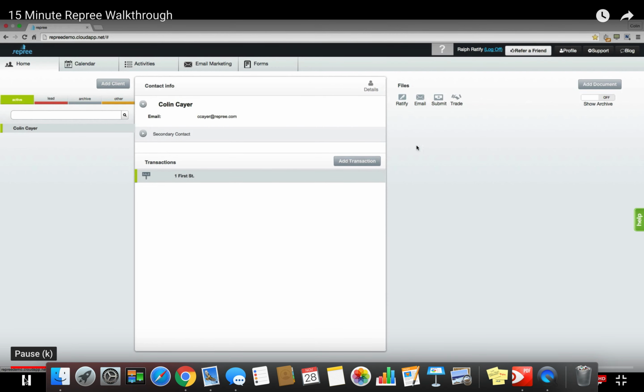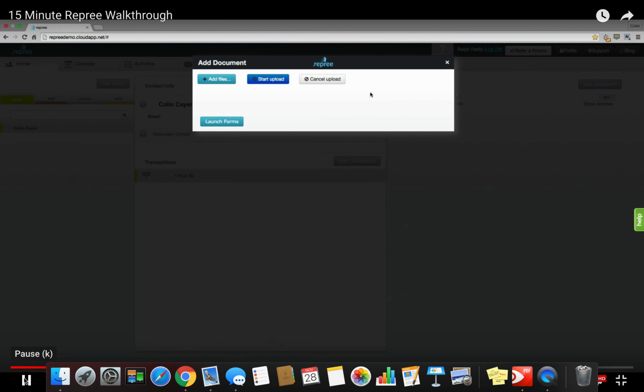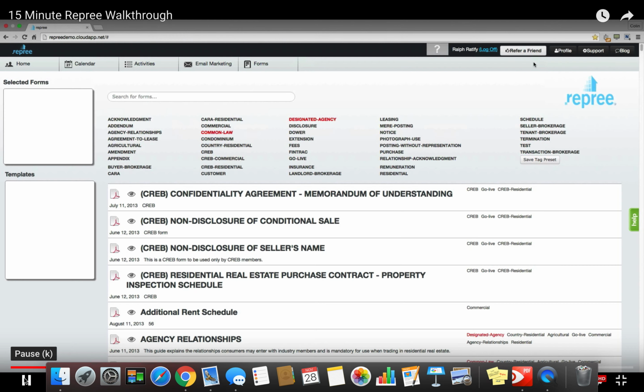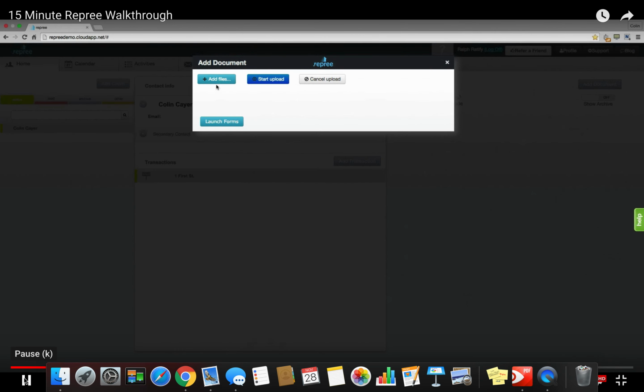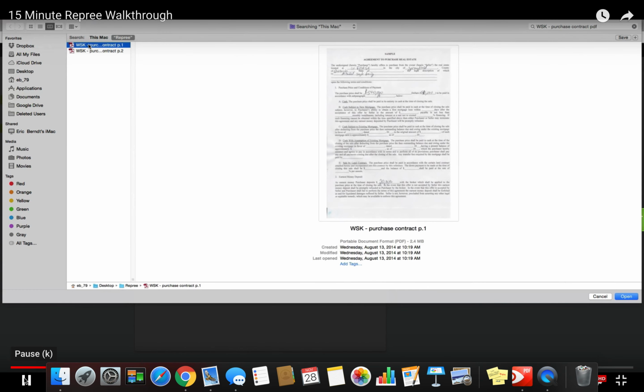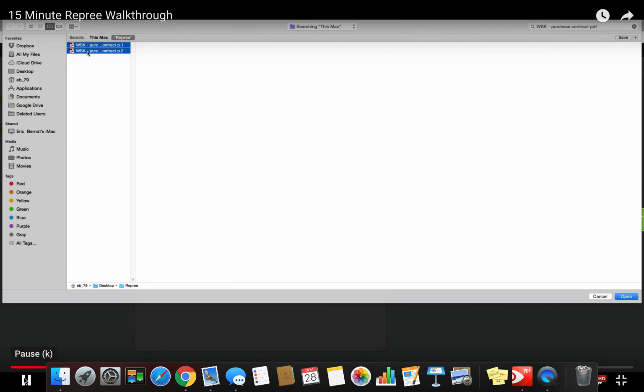Next, you're going to add documents to your client file. Click on the Add Document button. For those of you affiliated with one of our partners, with forms available, you can click on the Launch Forms button here, and you'll be taken into your board forms. Or you can add files from your computer. Select that document from your computer.